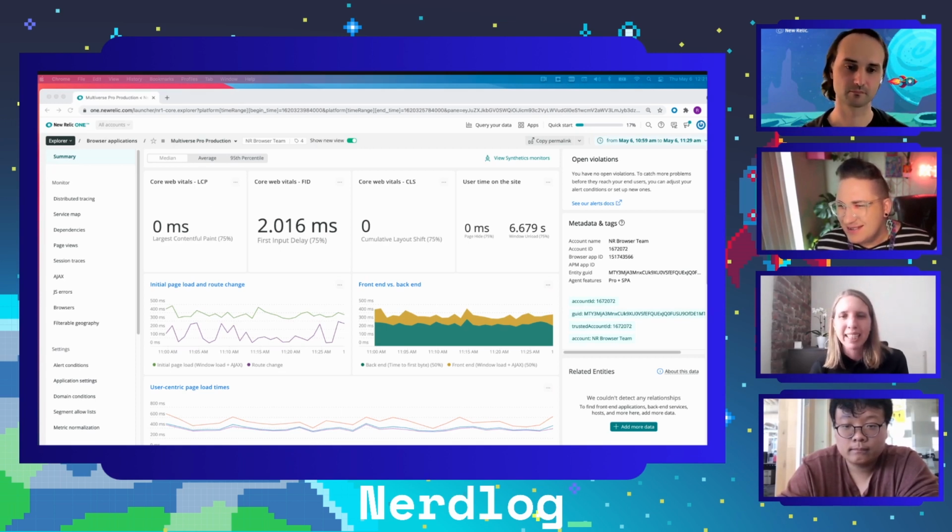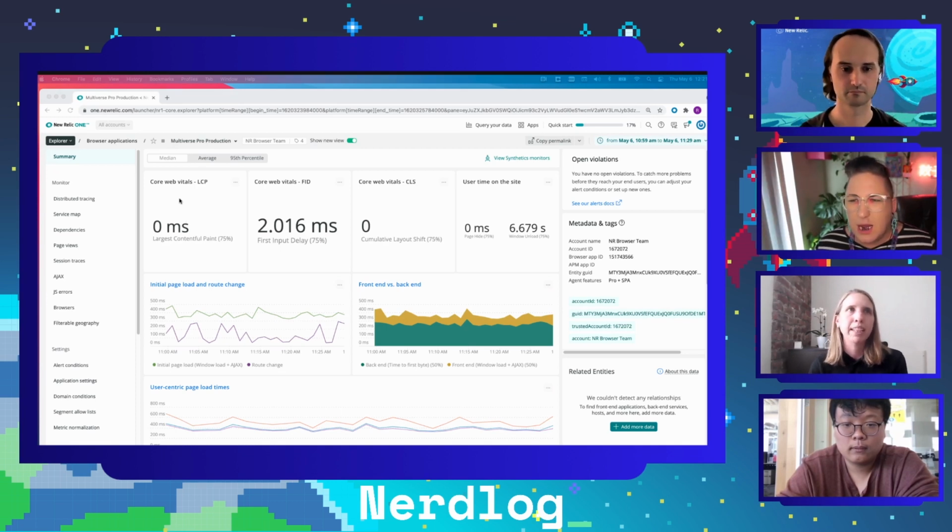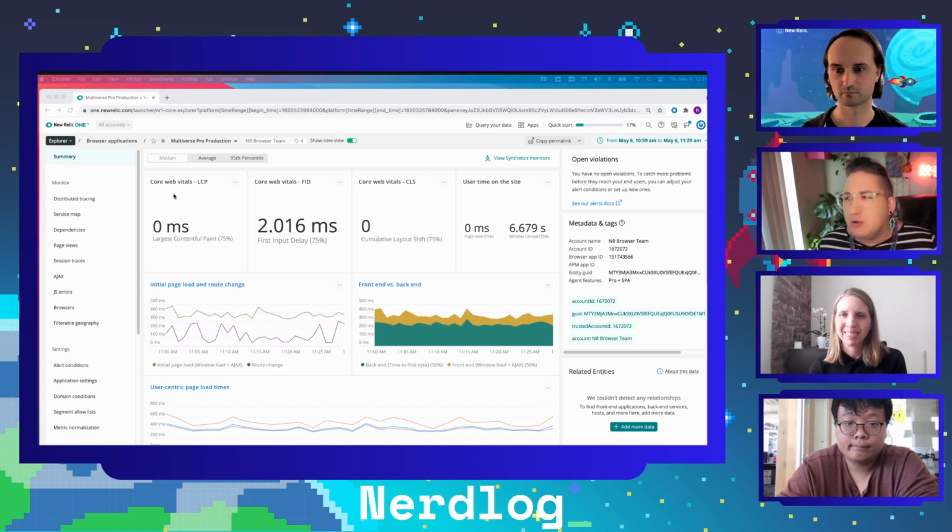But this is how quickly the largest item on your page loads. Whatever the largest section of your page is, whether it's an image or something else, when we say largest, that's not kilobytes. That's largest, visually largest on the page. Yeah. And then this second bucket here is first input delay.